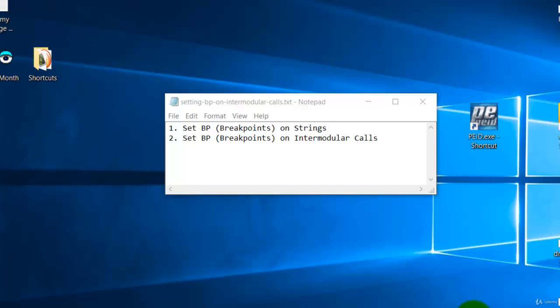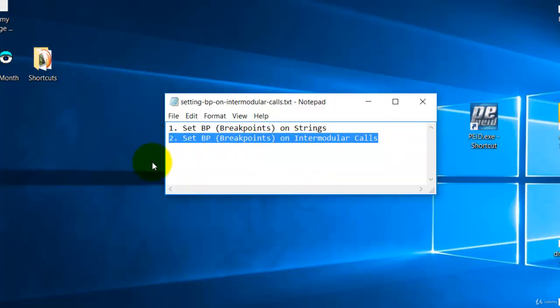Hello and welcome back. In the previous few lessons, when we wanted to set breakpoints, we would look for strings and set the breakpoints on strings. In this lesson, I will show you an alternative, which is to look for intermodular calls and set breakpoints on them. So let's begin.